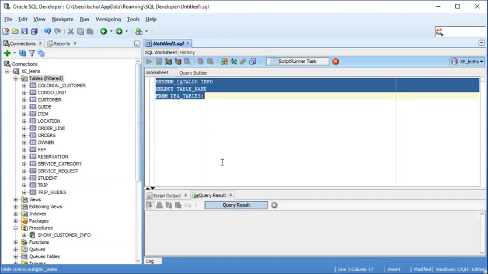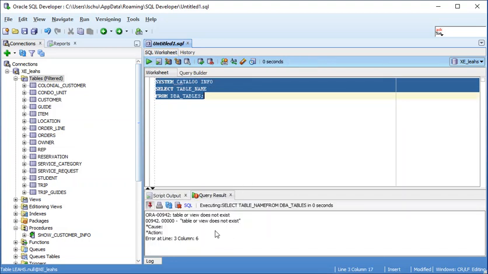But when we run that, depending on what our permissions are, we're going to have some issues there. But pretty much what this is going to give you is a look at what the tables are and what data types are included in those. All right.